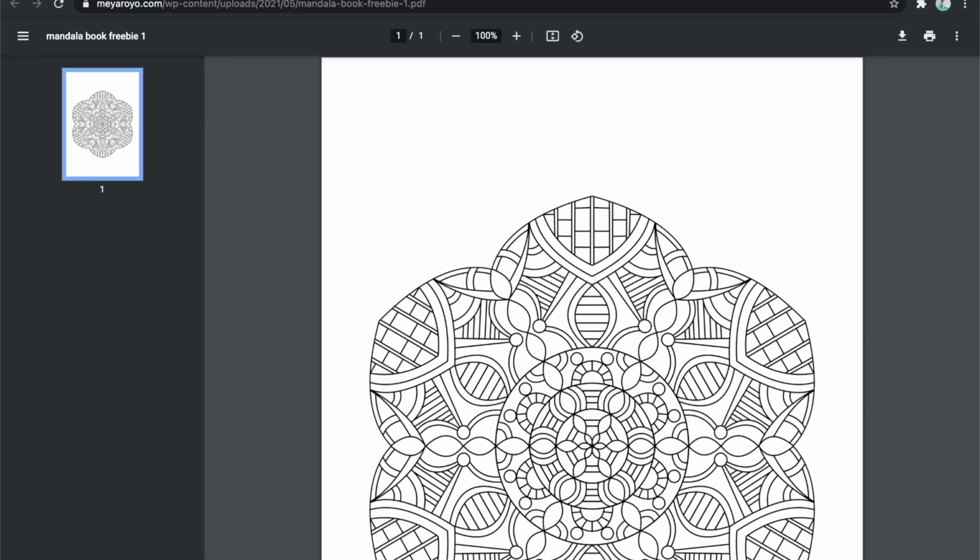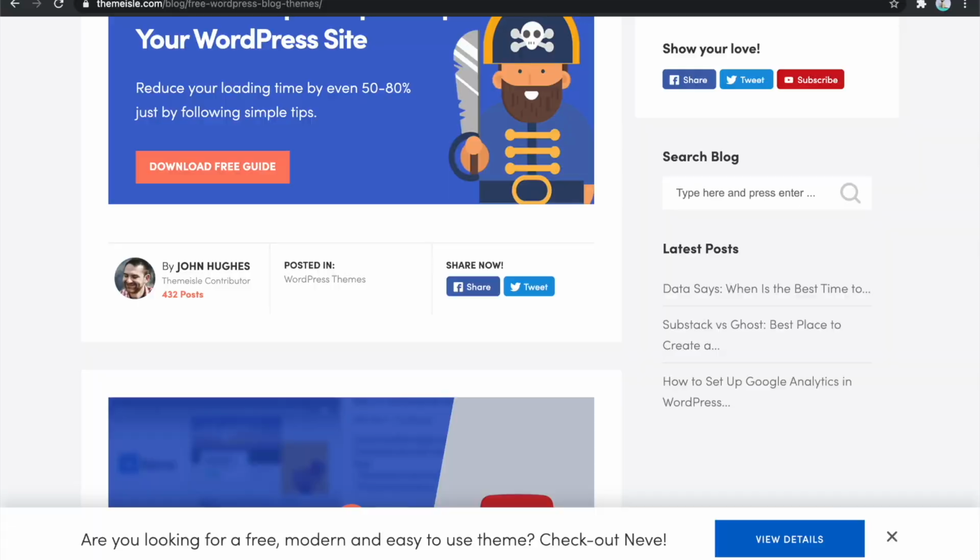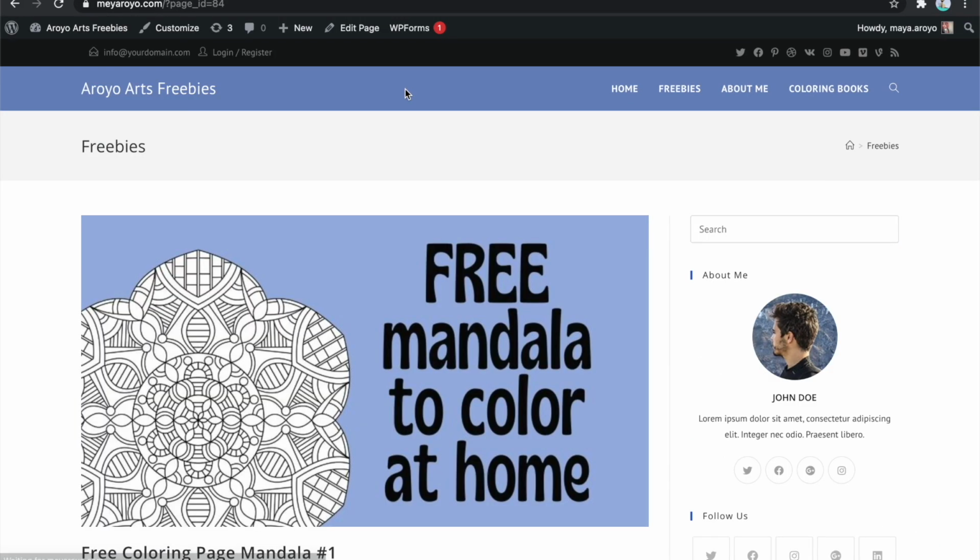We're just going to exit everything. Don't forget to save everything you're exiting from. And we're going to exit this customizer as well.